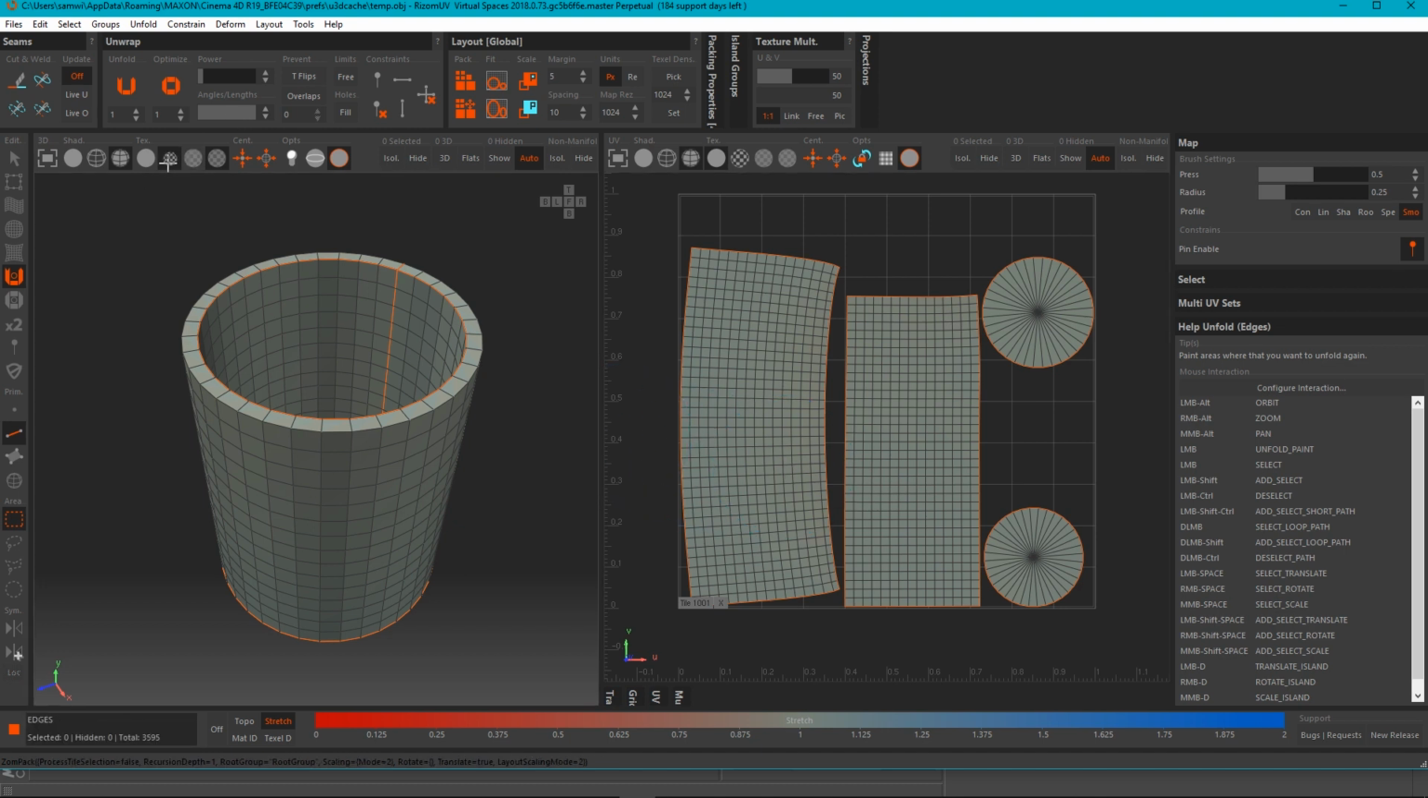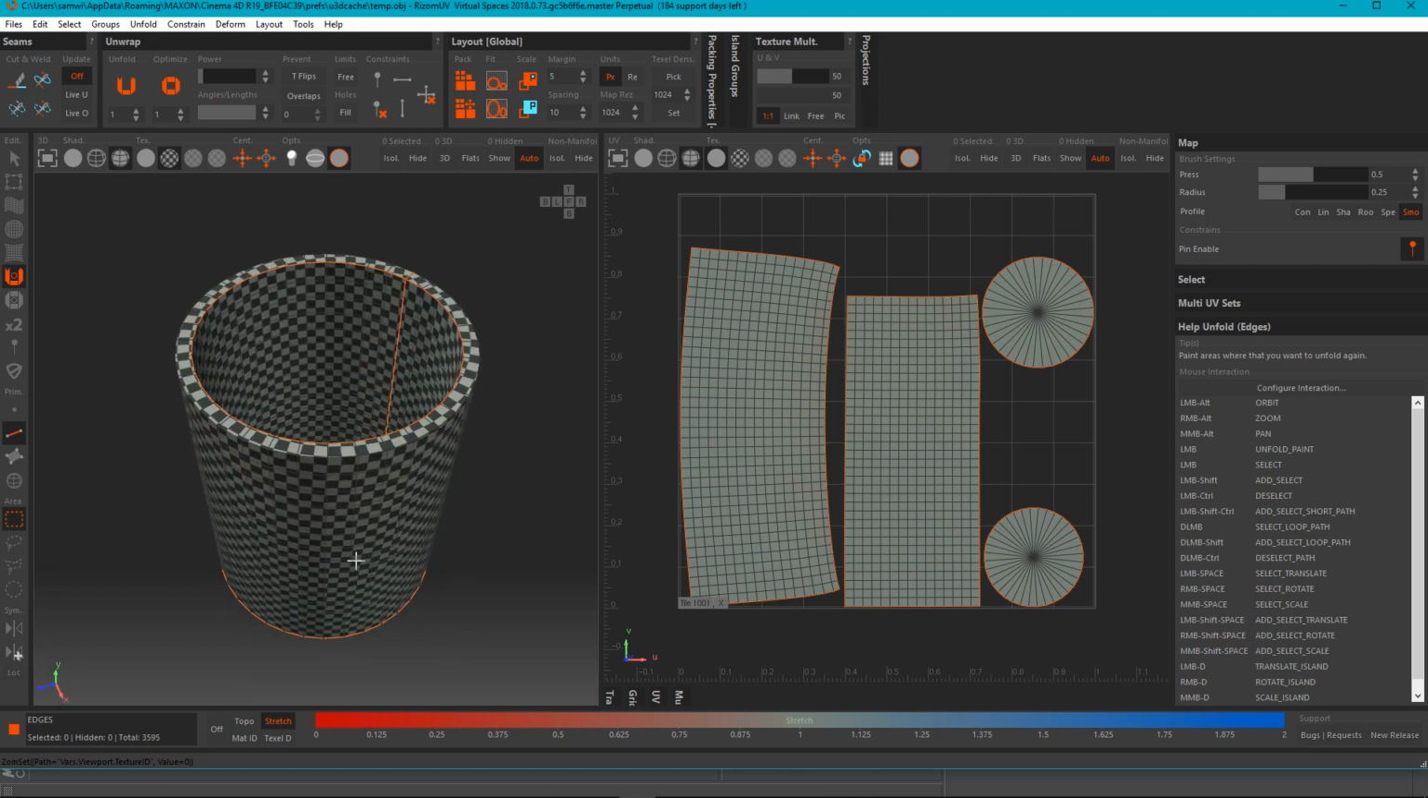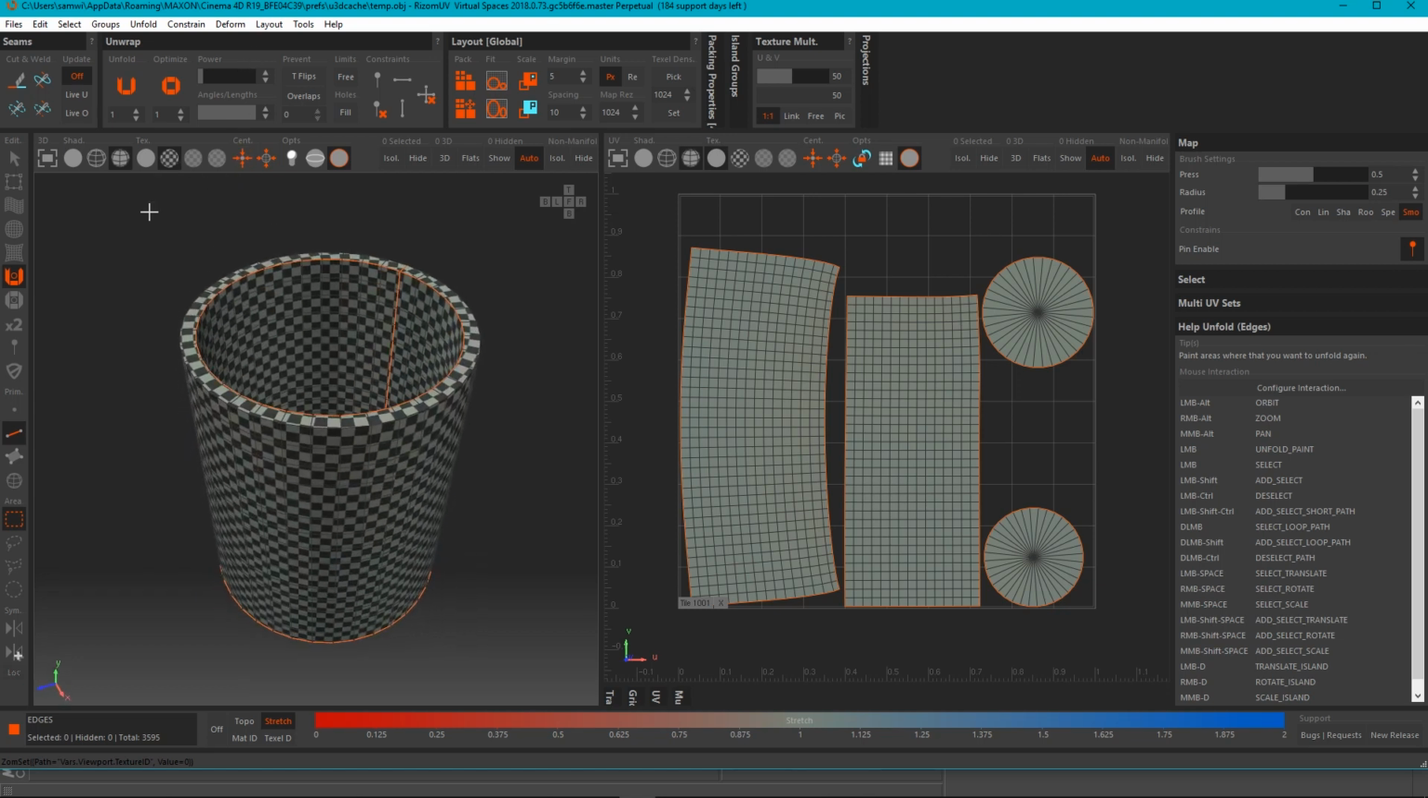Let's just check that we've got a uniform distribution. Looks like it. Okay, so that's the unfold brush. It's basically like this, but very localized. And the same with the tool underneath. This is the optimized brush.